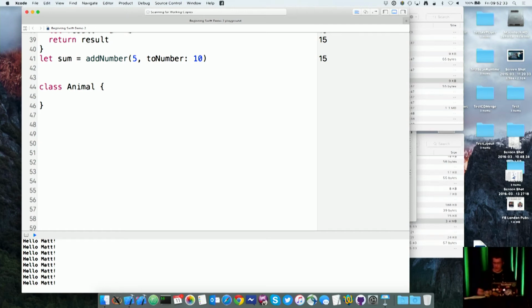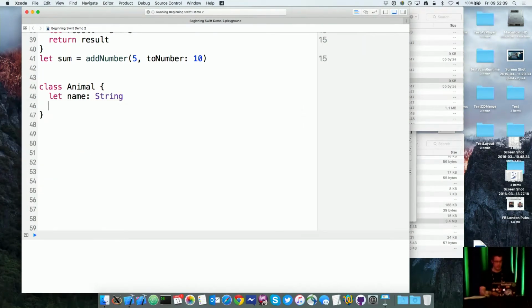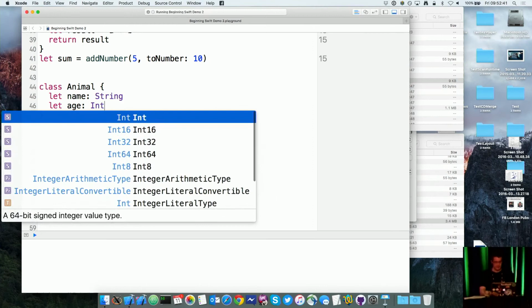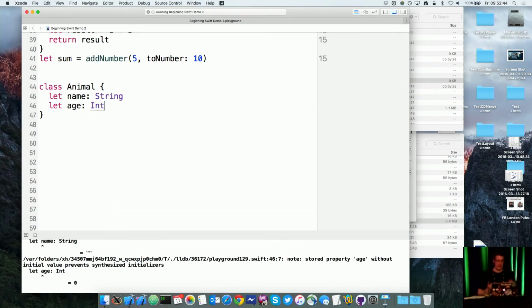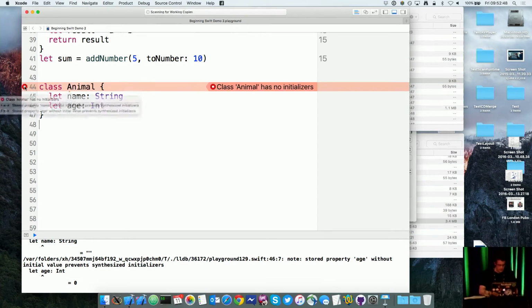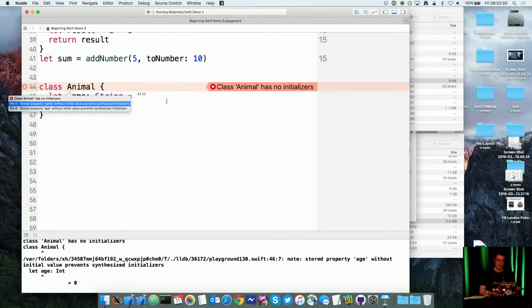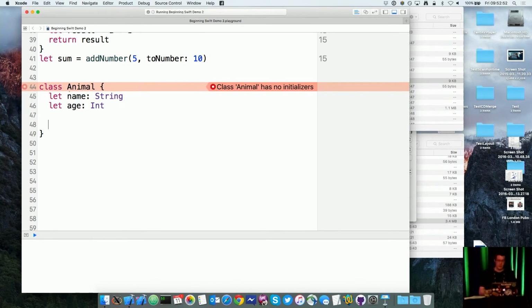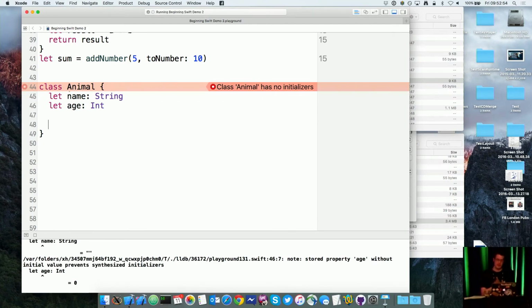So we're going to say that an Animal has a name and an age. So inside the class, if we type let name: String, let age: Int. Now every Animal can have a name and an age. We'll see there's an error though. The error says class Animal has no initializers. So classes, once they've got properties like this, name and age, we need to declare an initializer to set up those values.